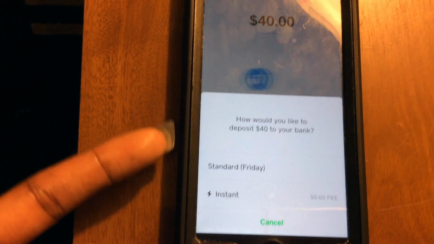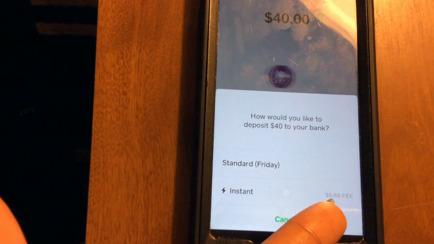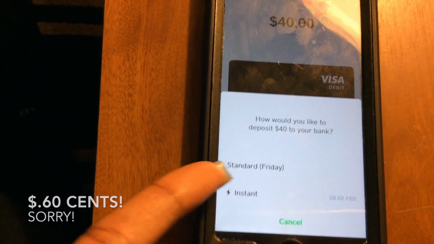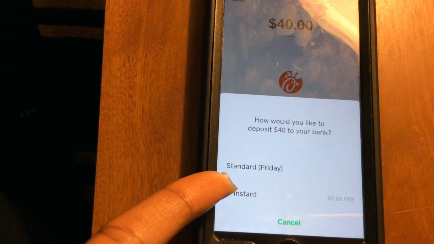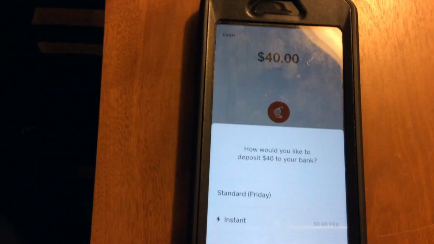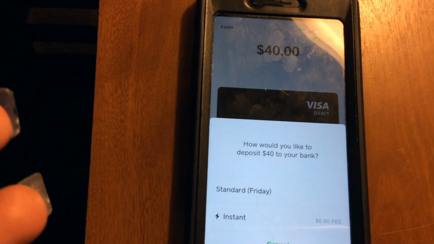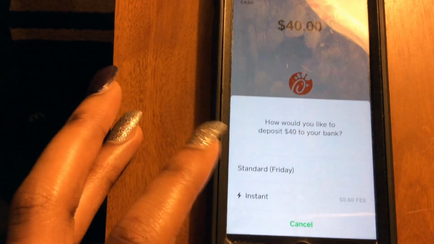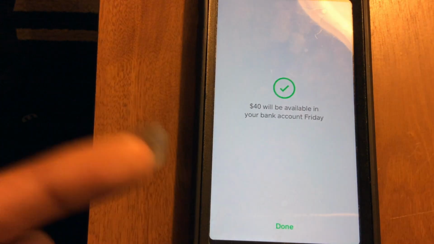Then it gives me a selection if I want to do it instant, which has a fee, which is not bad. But I'm not in any rush, so I'm going to select standard. Normally I believe it's 3 days. If it's over the weekend, I think it's a little bit more. I'm not sure. I think the standard is just 3 days. So I'm going to do standard. $40 will be available in my bank account on Friday.